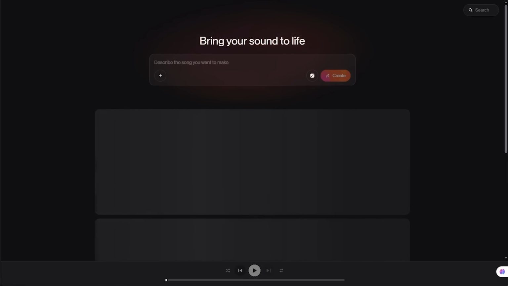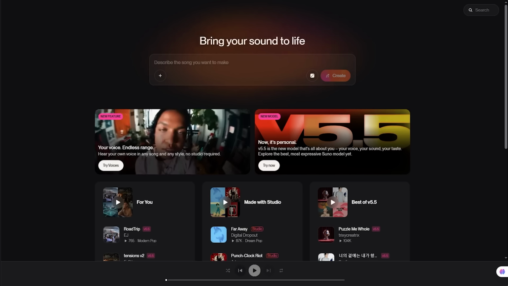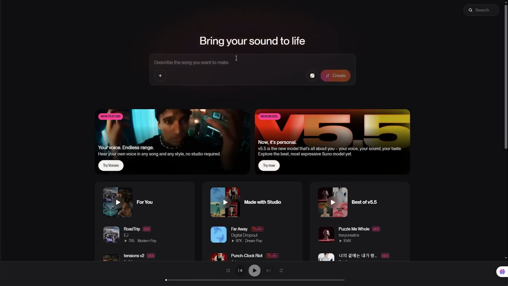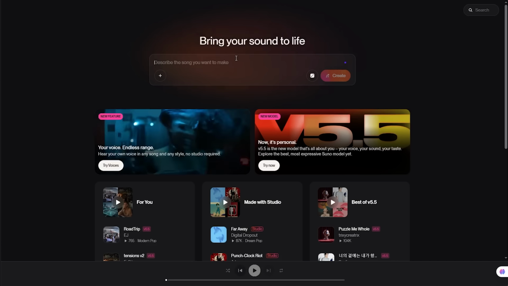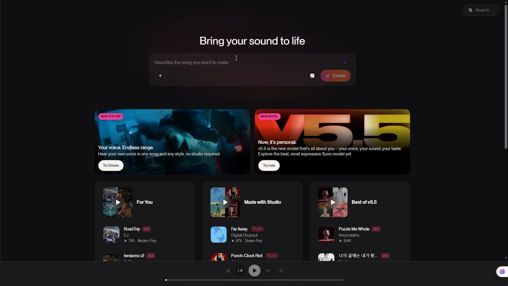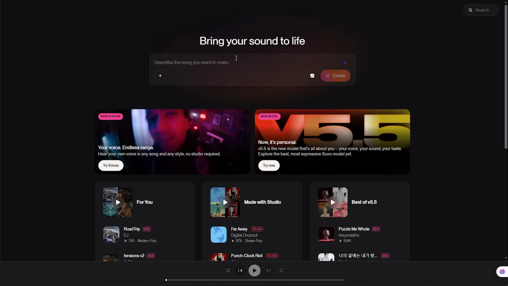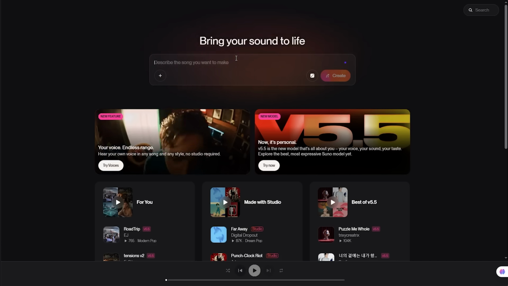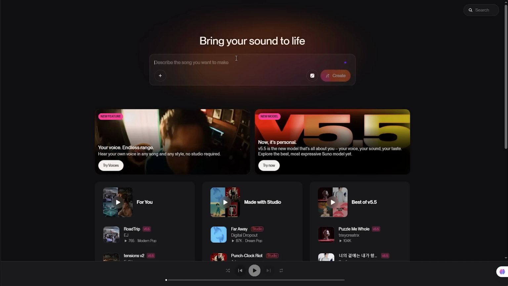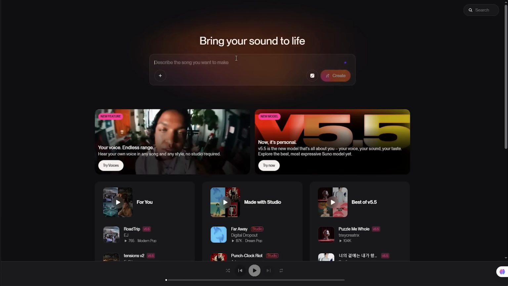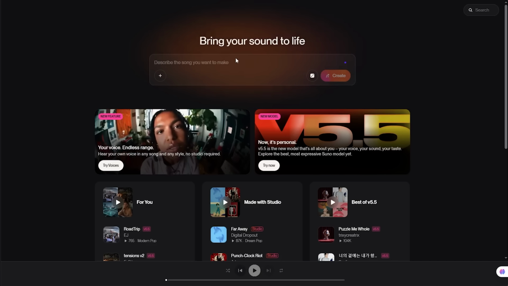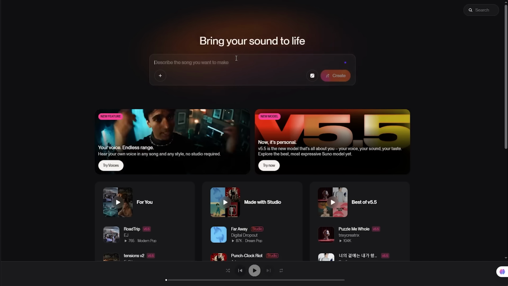And once you're inside, you will arrive at the dashboard where you're going to find the create section. And that is going to be this section right here. Now, this is where all of the magic typically happens. Suno's workflow is intentionally simple because it is designed for both beginners and experienced creators. So let's create our very first song. Inside this area, this is where you will tell the AI what kind of music you actually want.